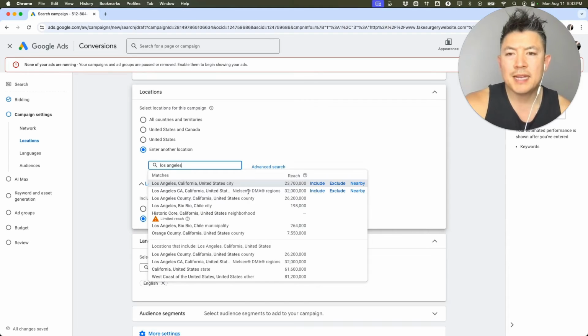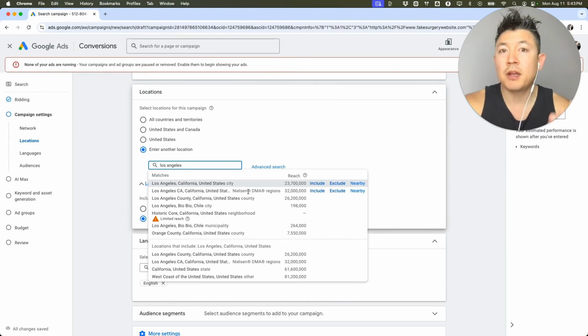For a plastic surgery clinic, it's not really unheard of for people to travel to a good clinic, so I'm okay with showing the ads outside of Los Angeles County. But if somebody's searching in Portland, Oregon, the likelihood of them traveling to Los Angeles is pretty slim. There are people who do it, but it's a smaller percentage. So I'm going to use Nielsen DMA Los Angeles.